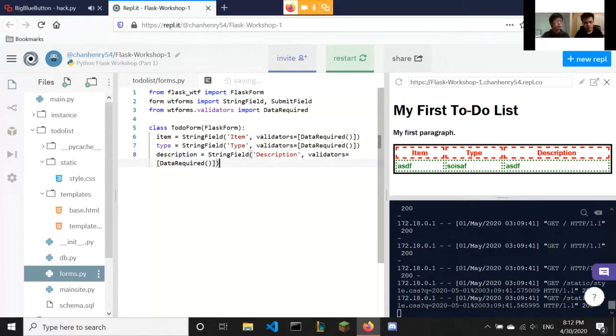Cool. So now that we're done with that, we also want to add something to actually submit the item. So we're going to add a submit button, which is going to be a submit equals submit field. And we're going to call it add item. So there, we're done with the to-do form. So now we're going to be able to add something to our form.